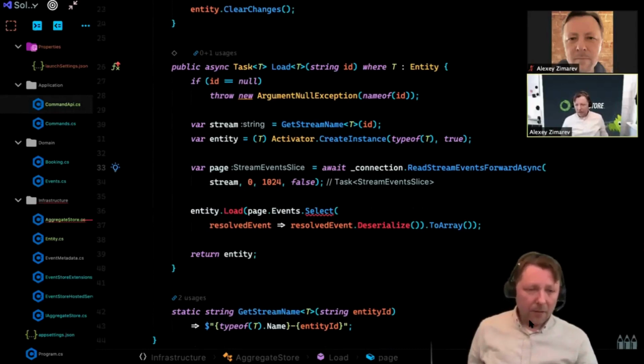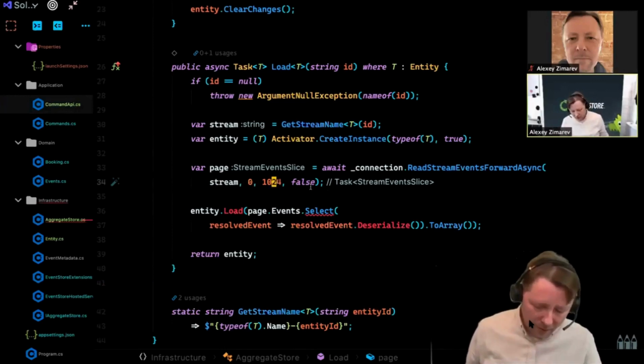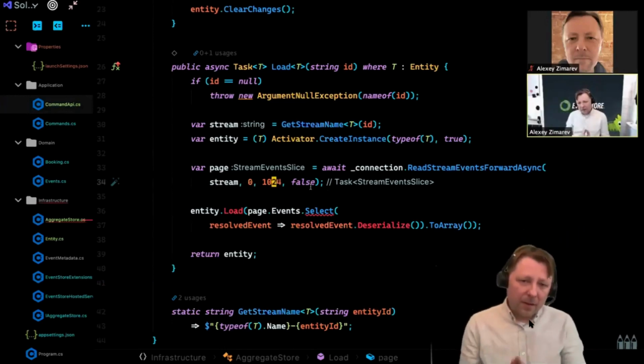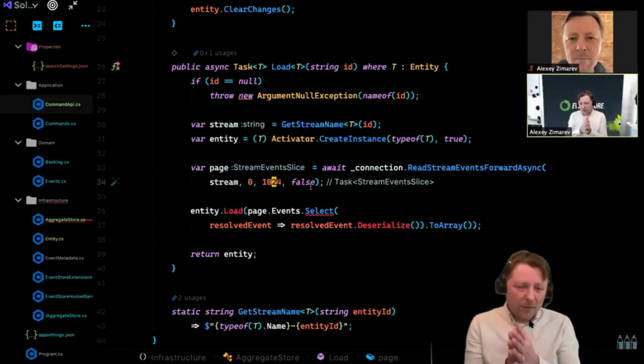Then you read events forward from the beginning of time. So this is the stream name. This is the initial position, which is zero. This is the maximum page size to read. It's 1024, basically 1K events. And this parameter is called resolve link tos. We don't need to discuss that now. And this is it. The issue with that code, if someone has noticed, is that it only reads 1024 events.